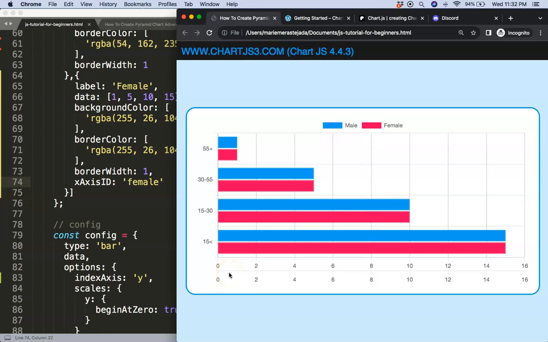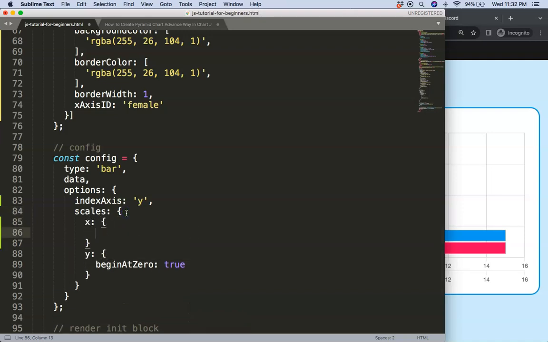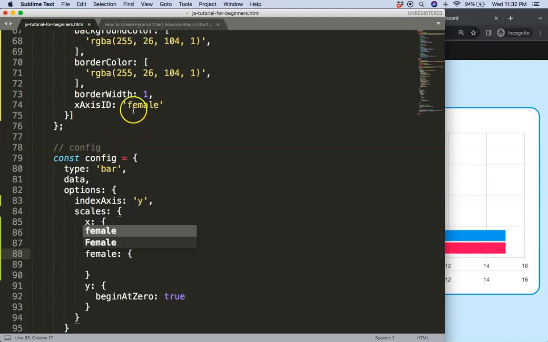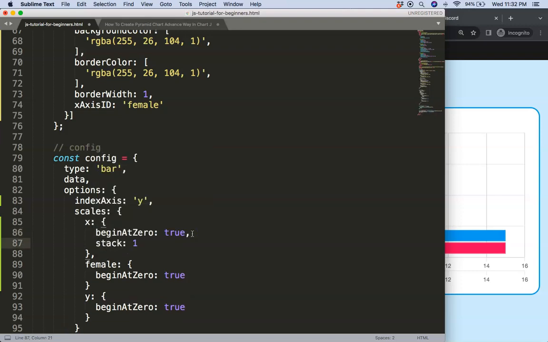But what I want to do now is have the scales set left and right. So how do we do this? We're going to say X, then put a comma, and then x2, which is called female, because we have that as the ID name. Then let's copy this beginAtZero and put it in there, to begin at 0. Then we're going to group them together as one stack. The group name will be number 1, and it's called a stack. So we just say stack number 1, and then a comma and number 1 as well.